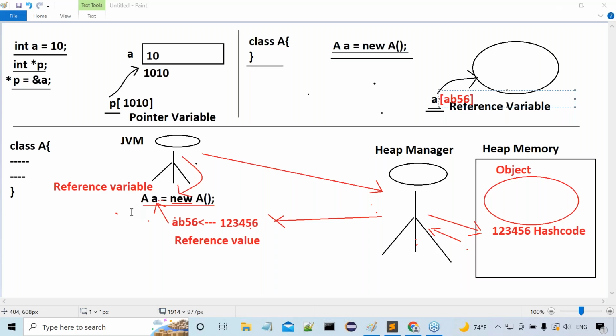Next one: pointer variables are supported by static programming languages, but reference variables are supported by dynamic programming languages. Simple differences. First one is what? Pointer variables are available in C and C++, but reference variables are available in Java. Next, pointer variables require which type of memory allocation? Static memory allocation. Reference variables require dynamic memory allocation. Next, pointer variables are recognized by the compiler at compilation time, but reference variables are recognized by the JVM at runtime. Got my point or not?